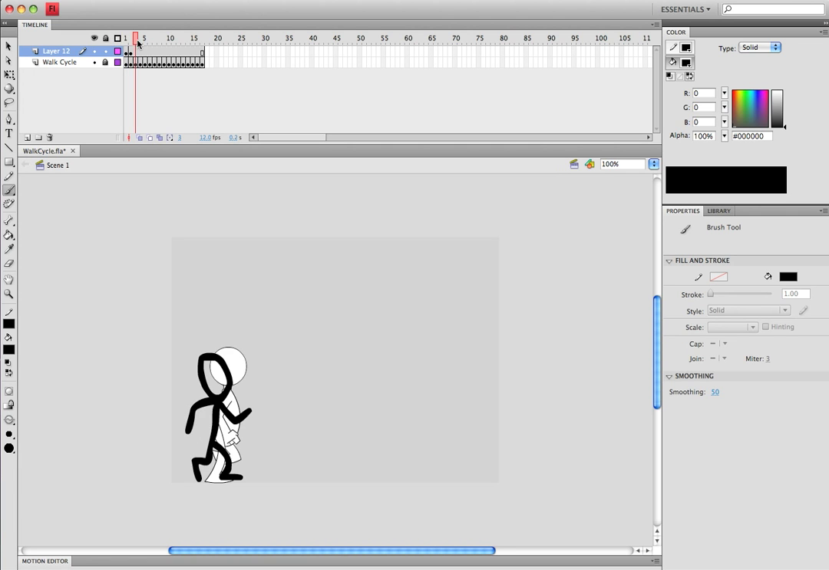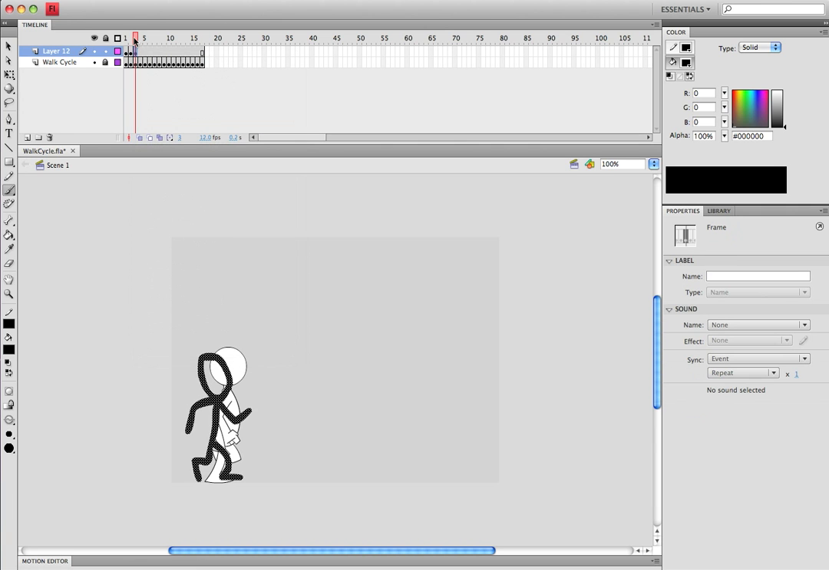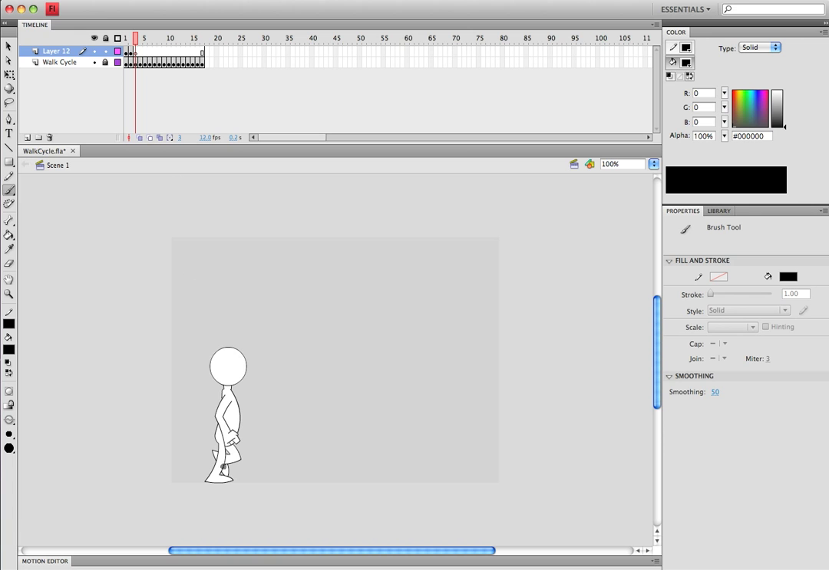So as you can see, you have the first two steps of a walk cycle, and you basically keep doing that. You keep creating keyframes, cutting it, and then drawing your stick man in his next pose.